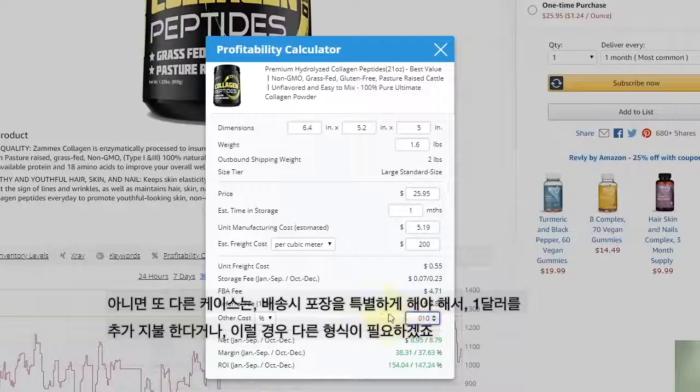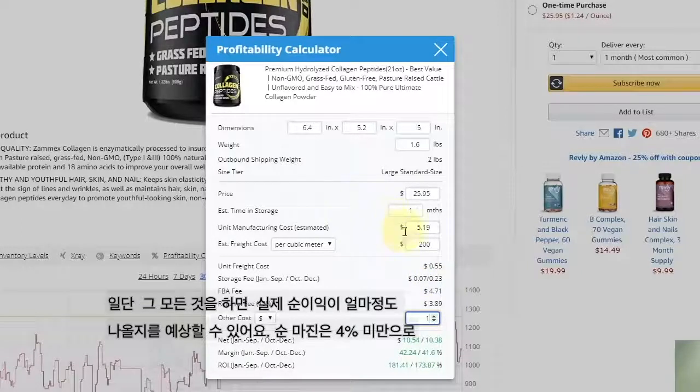Okay. So that's going to give you, it's taking 10% of this $25.95. Another scenario that you might use right here: you might put $1 because you have a special packaging. Once it gets to the States, you've got to pay this packaging company $1 to put it in a special box. You don't want to put that necessarily in your freight. You want to put that in your other cost. This is per unit.